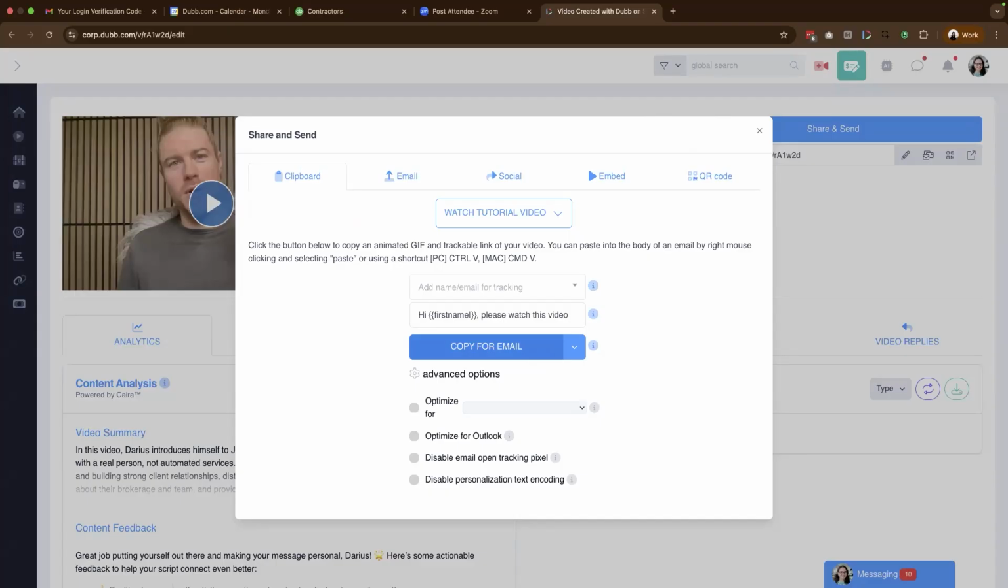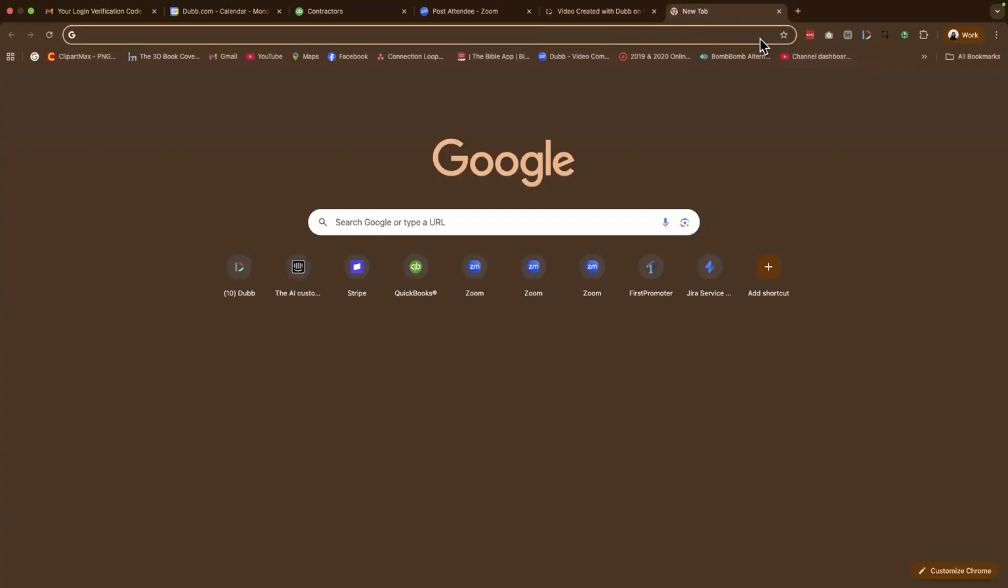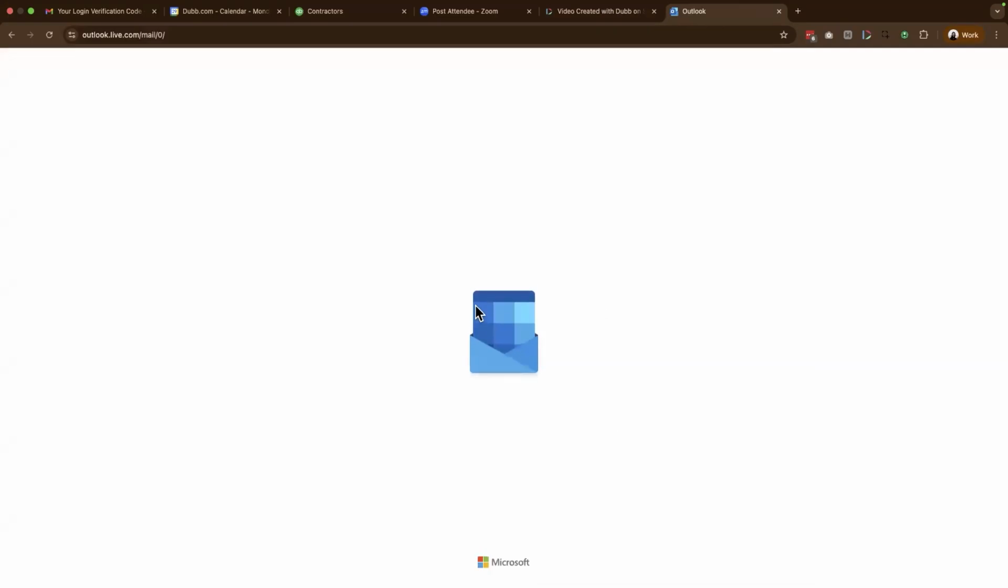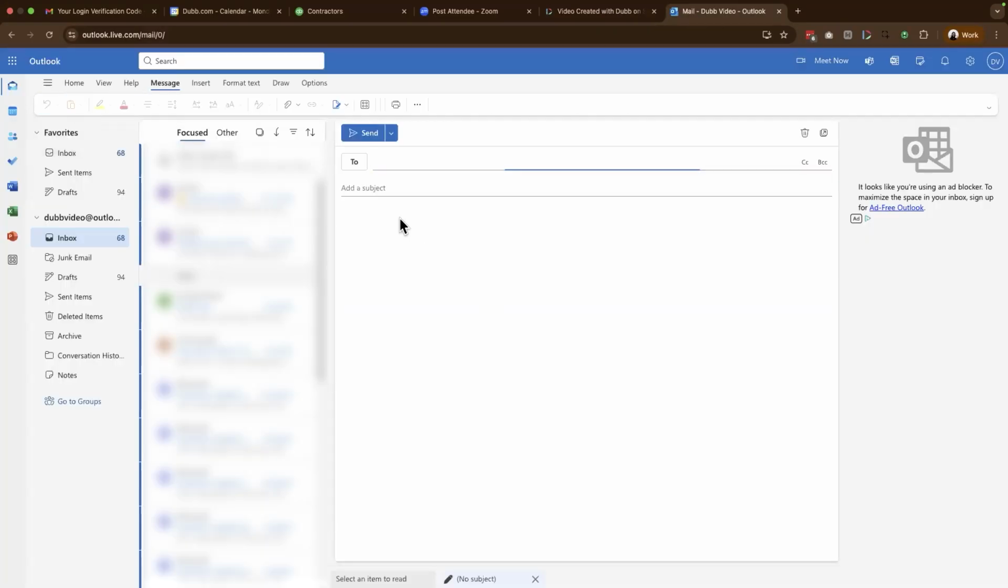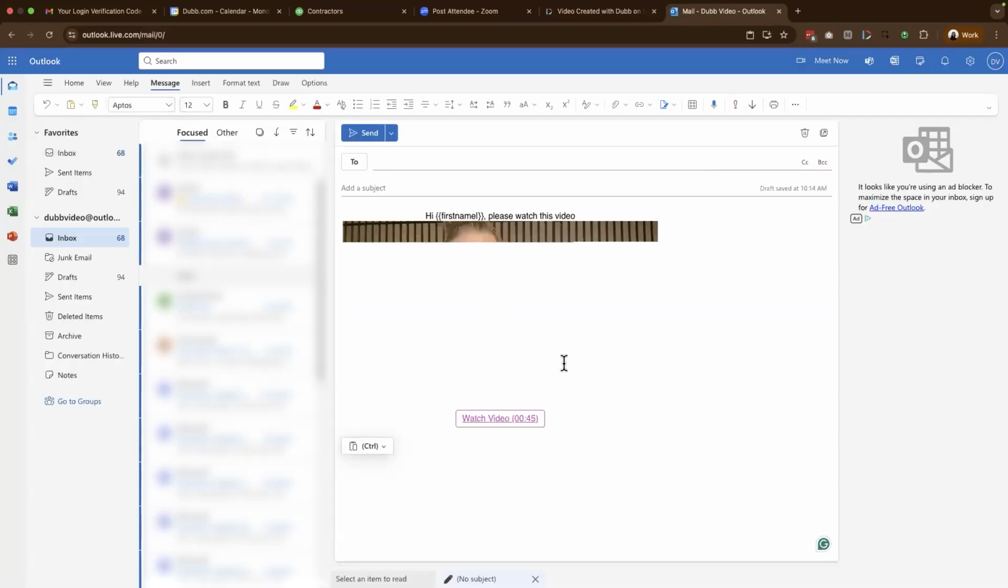Will it put an animated GIF in with Outlook now? Yeah. So let me just log into our Outlook account here. New mail. Sure as hell. Got it.